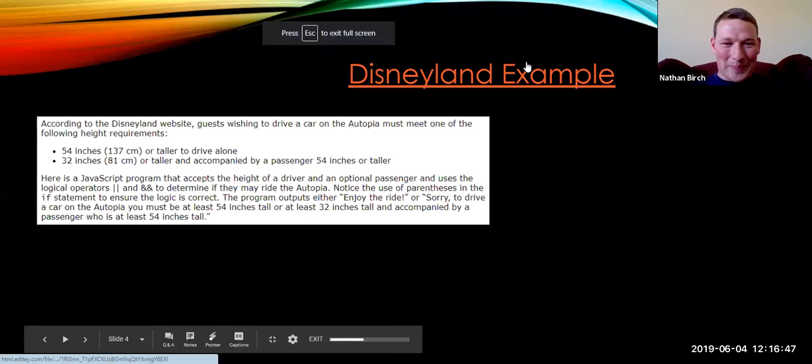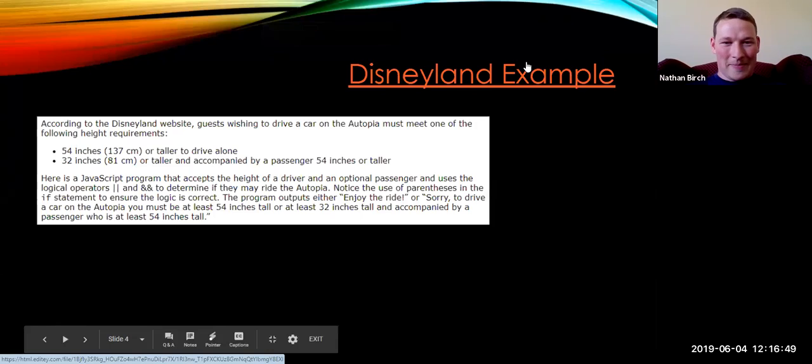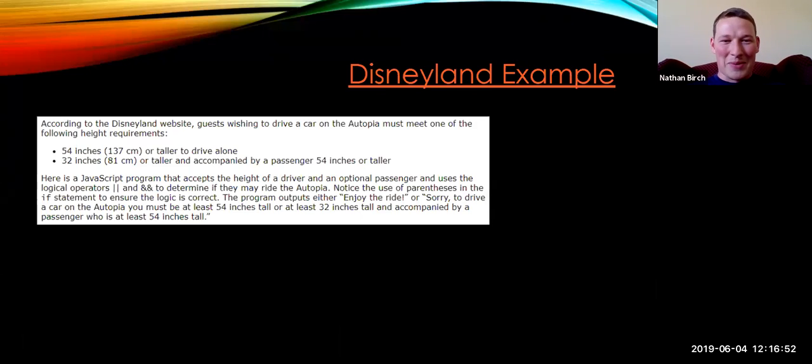So Disneyland example. According to the Disneyland website, depending on when our book was written, guests wishing to drive a car on the Autopia must meet one of the following requirements. Either they're 54 inches or taller to drive alone, or they're 32 inches or taller and accompanied by a passenger 54 inches or taller. Okay, so we have to think about how we would put this into a program. How we would use these operators and how we would use if statements to basically see if a person can ride this ride. Okay, so here's a JavaScript program that accepts the height of a driver from the user.